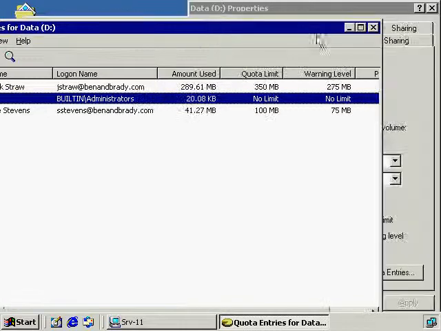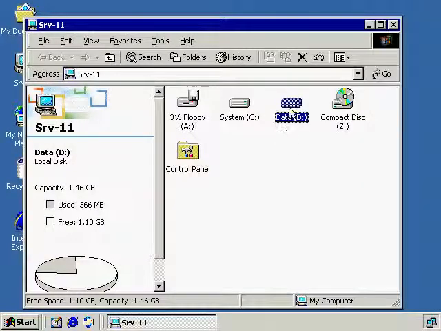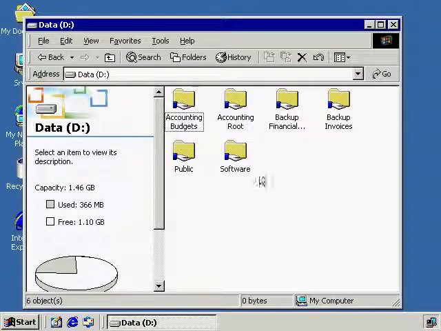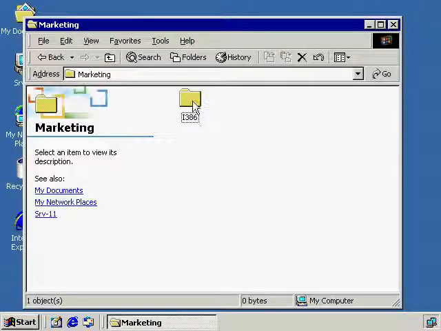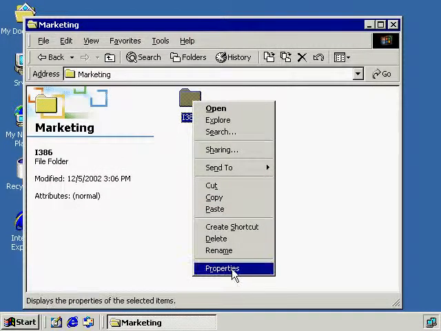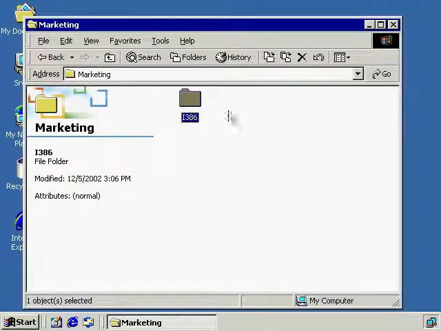Okay, so let's now look and see how disk quotas are actually determined, because I think this is even more important, more confusing to most students. What we're going to do is open up the D drive. Go find that public folder that we were copying information over to. The first one we'll look at is the marketing folder. And here's the i386 folder for Jack Straw, I believe. Let me retrace this.